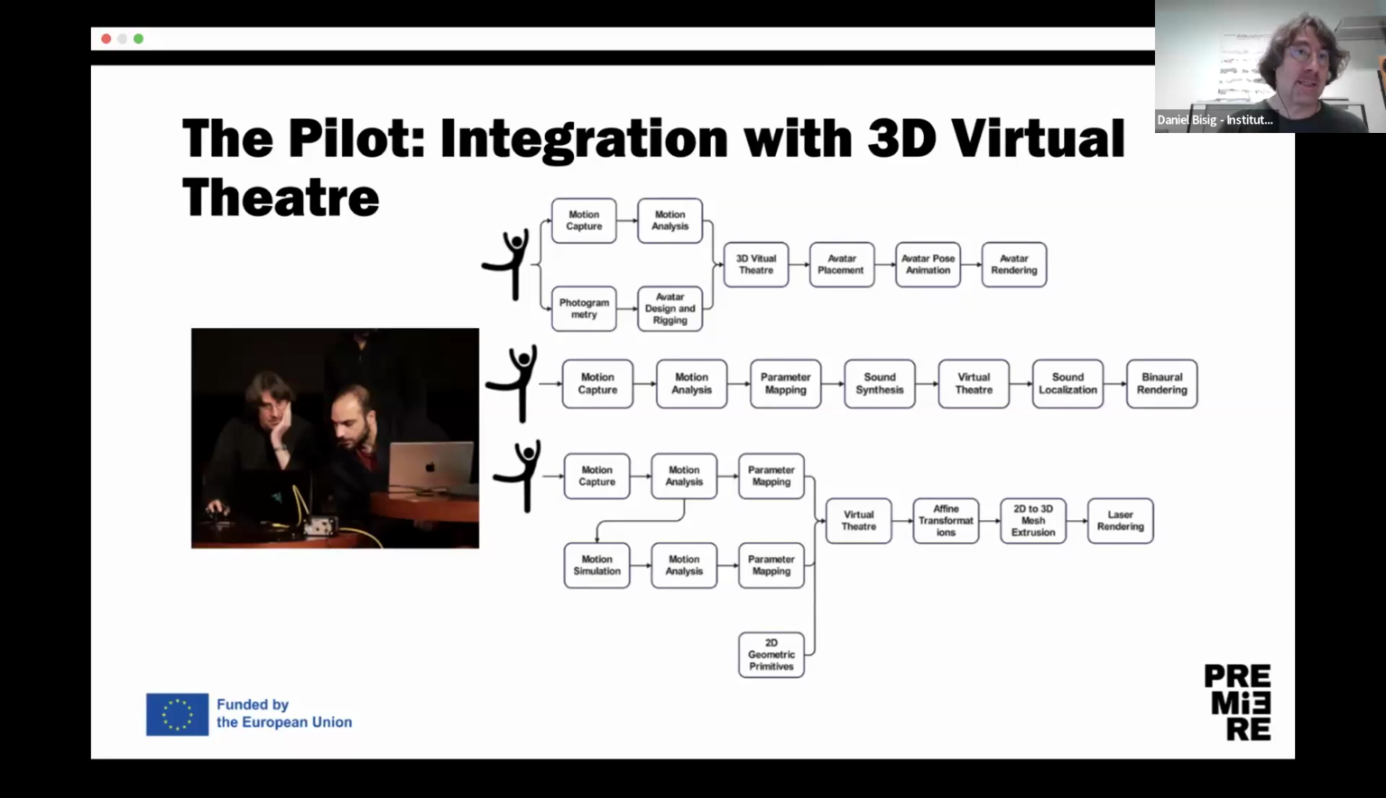Then at the same time, the dancer who is live performing is controlling, both on stage and in the 3D virtual theater, live music and also the light situation: spotlights, robotic spotlights, and also laser light. And these bottom pipelines explain which combination of tools allows for this. The dancer again is being motion captured, movement principles are extracted through motion analysis. These are then mapped on parameters for controlling the robotic light, the movement pan and tilt, or controlling the shapes that are drawn by the laser light.